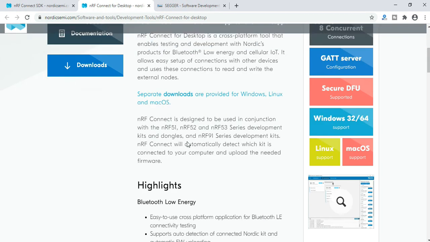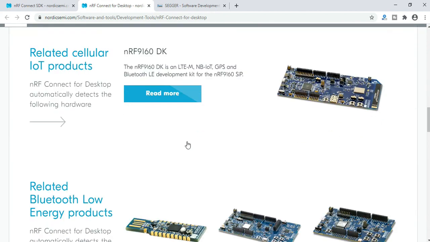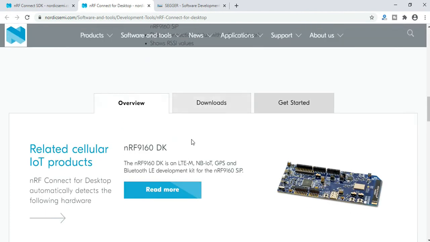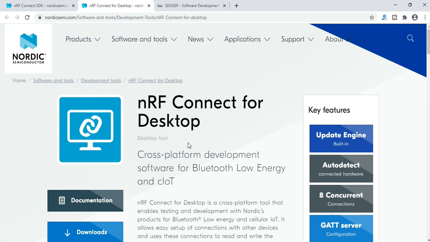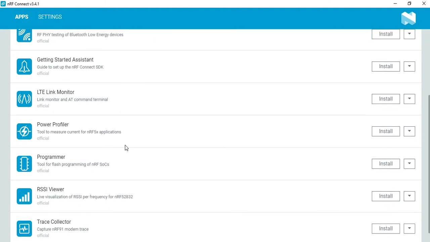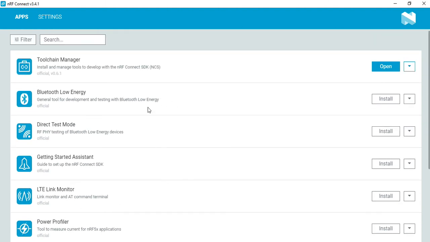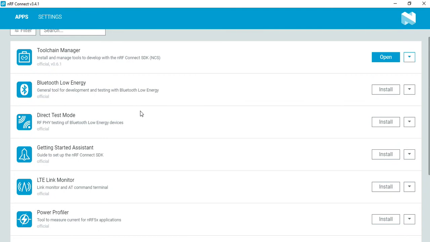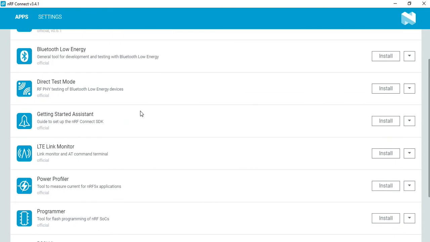If you scroll down through this page, you can see all the details regarding this, and you can go to downloads and start downloading nRF Connect for Desktop. This is what you have at your disposal from Nordic Semiconductor. When you download and install it, you see this kind of screen when you open the executable. This is where you have all the tools which are available for testing the Nordic Semiconductor boards.